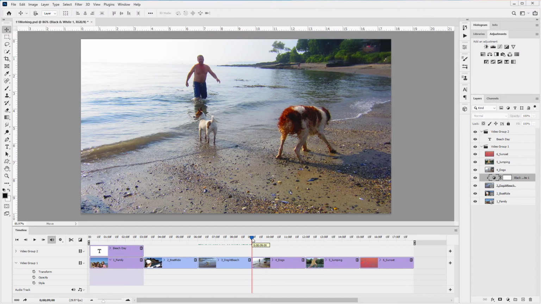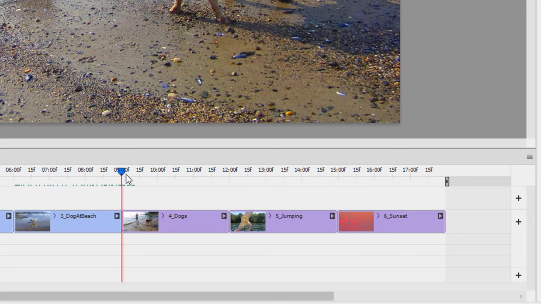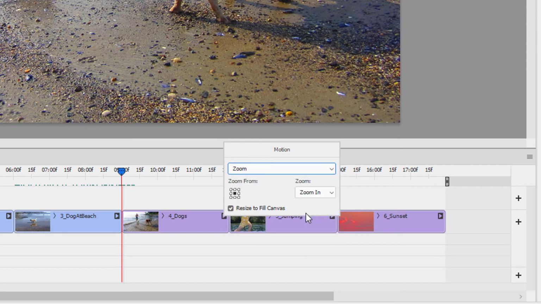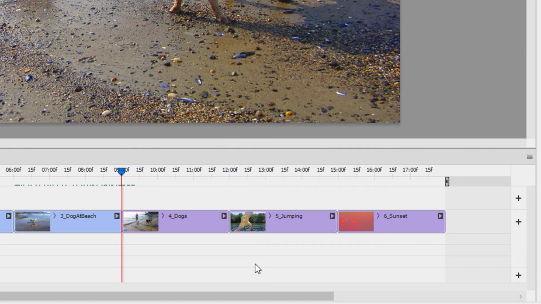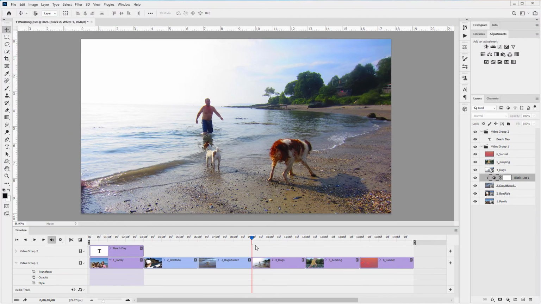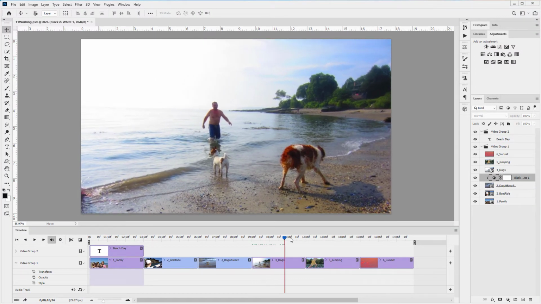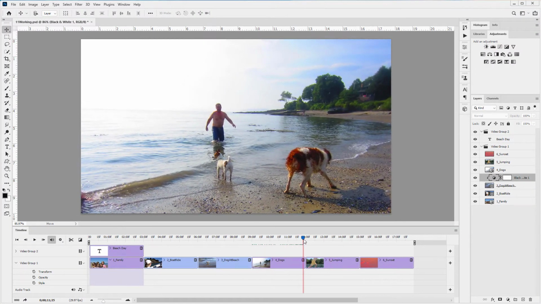You can take a still image and add some motion to it. We'll zoom, and we'll zoom from the upper left-hand corner, zooming in. That's not really much of a zoom.